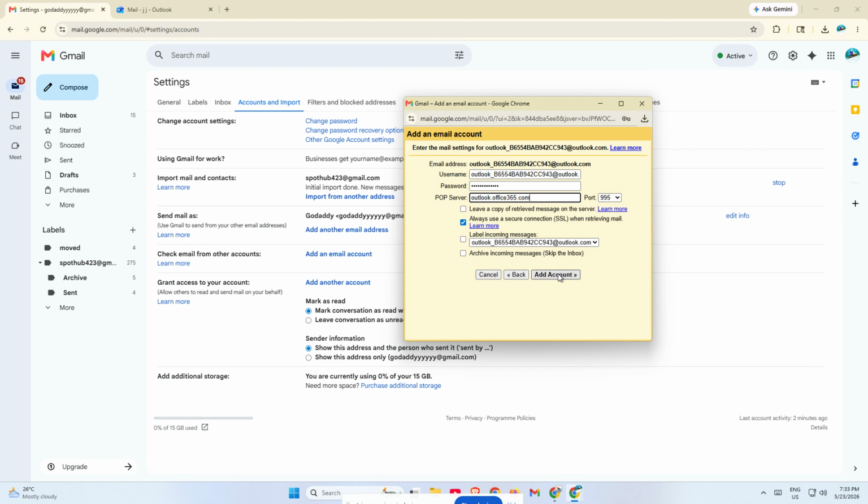Now just wait a little while for Gmail to start syncing your Outlook messages. Depending on how many emails you have, it may take some time before everything appears in your inbox. Once it's done, you'll be able to view Outlook mail right inside Gmail, which makes checking both accounts much easier. And that's it. You've successfully added Outlook mail to Gmail. Now you can keep all your important messages in one place and save yourself time every day.